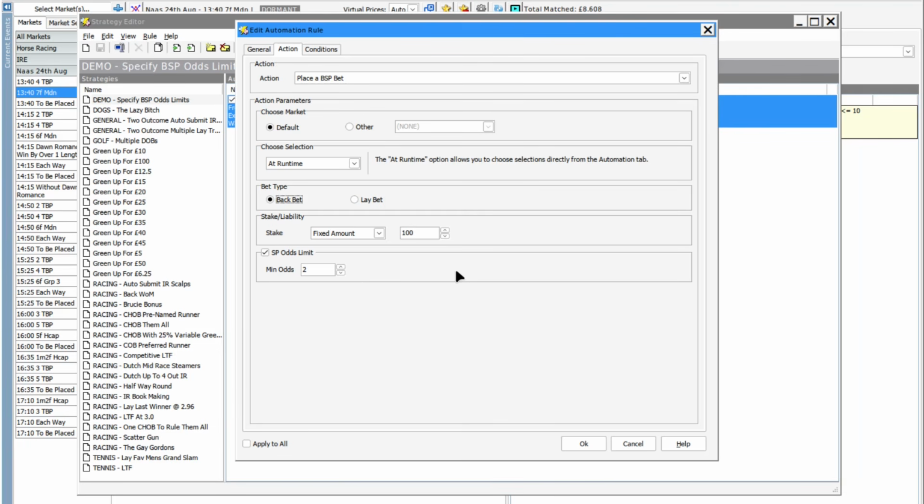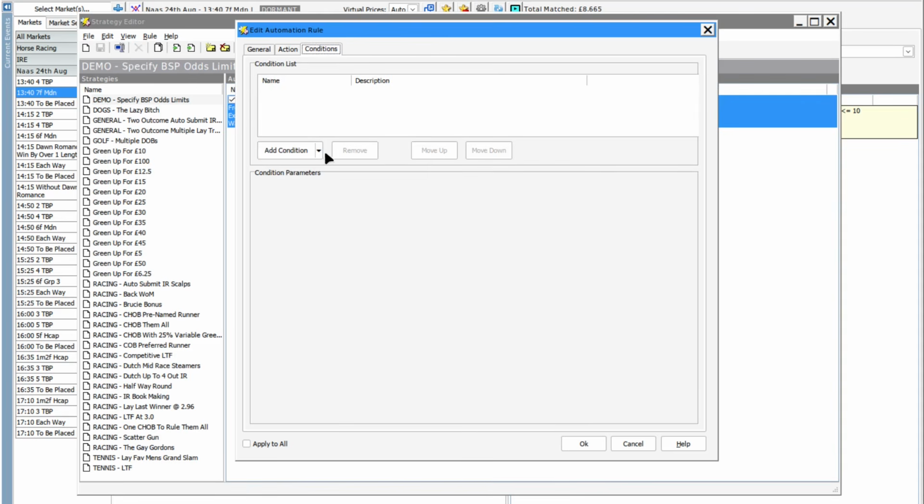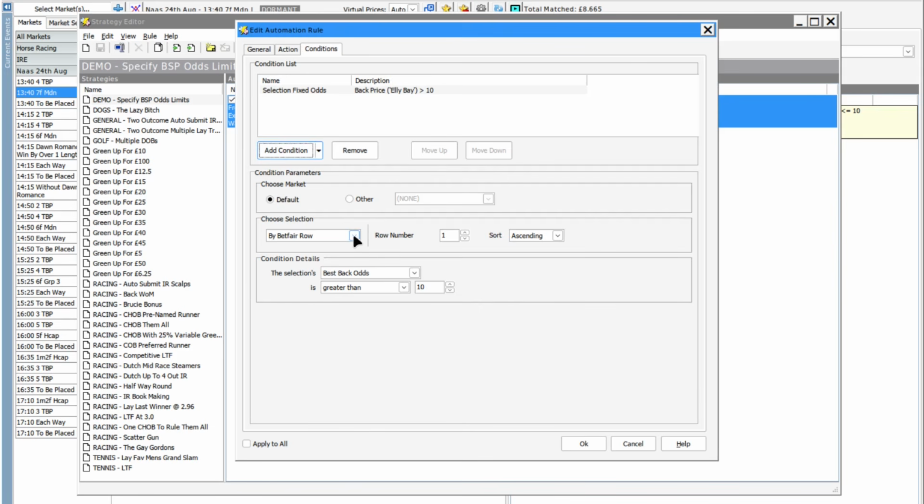Now, generally speaking, if you're applying a BSP bet, you want the highest odds that you can get. However, you may have a strategy that as the odds increase, it becomes less effective, so you may want to limit the upper value of the odds so that the BSP isn't actually submitted in the first place. Now, the way to do that is you need to specify conditions. So you need to check the odds of the runner concerned. So again, we need to choose at runtime. Best back odds, let's say, is less than or equal to 10.